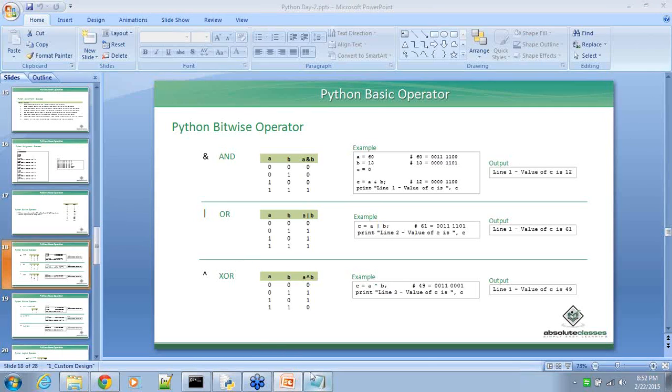Similarly, we can have an OR operation. OR operation: 0 0 returns 0, 0 1 returns 1, 1 0 returns 1, and 1 1 returns 1. Similarly, we can perform the XOR operation: 0 0 returns 0, 0 1 returns 1, 1 0 returns 1, and 1 1 returns 0. This is the XOR operation. So I can perform any kind of operation over here. We can also have shift operations.